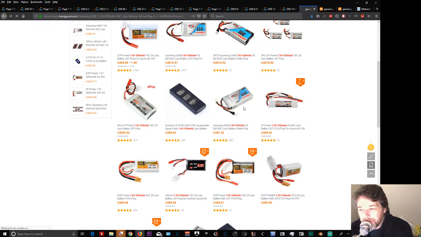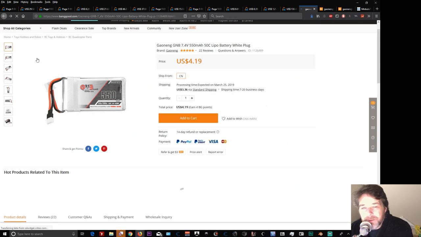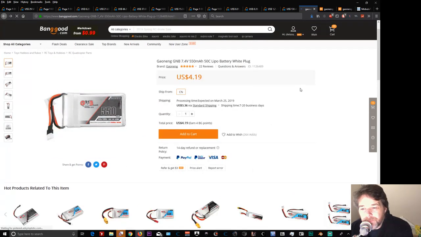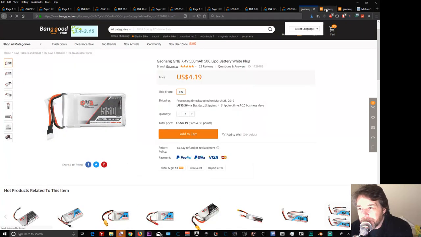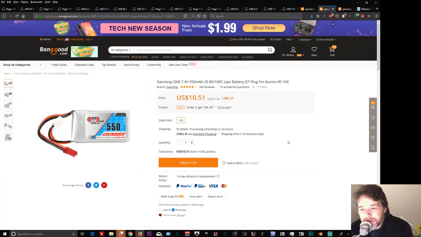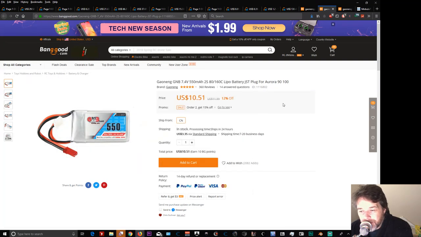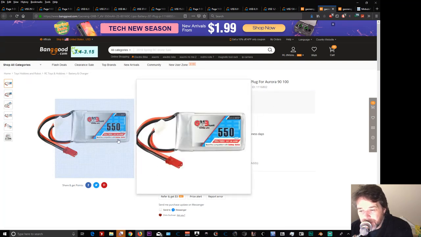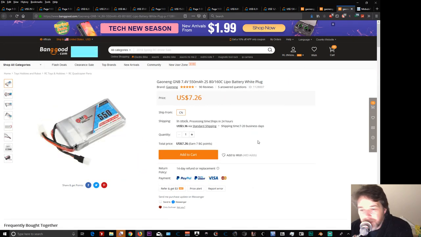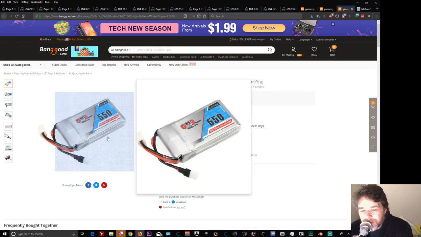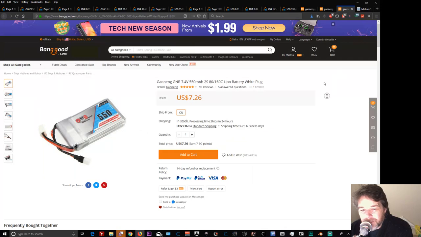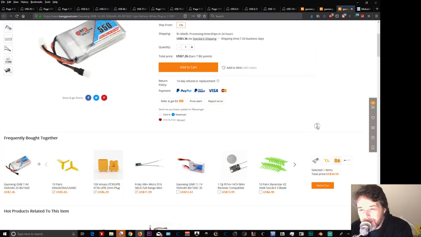Here's a funny one for you. These have the PH for $4. These are JST for $10. They weigh the exact same, by the way, so I don't know if the C rating is correct or not. And then these are $7 for the same ones with a different C rating, though they weigh the exact same.